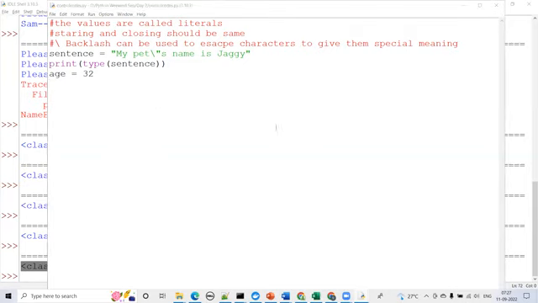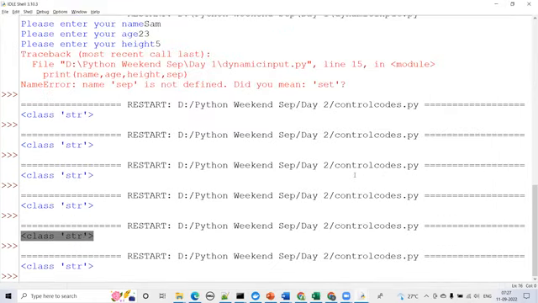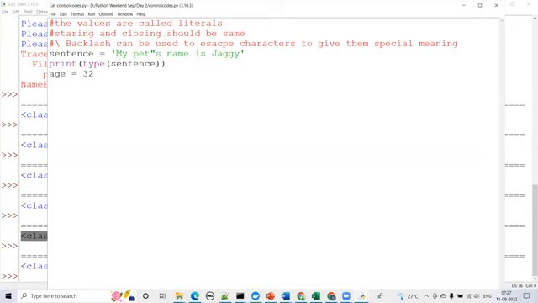Okay. So another way: suppose in our string we want to enclose double quote without using a backslash. What we can do is enclose our entire string in single quote, and then we can use double quote inside it. Okay, this is another way.